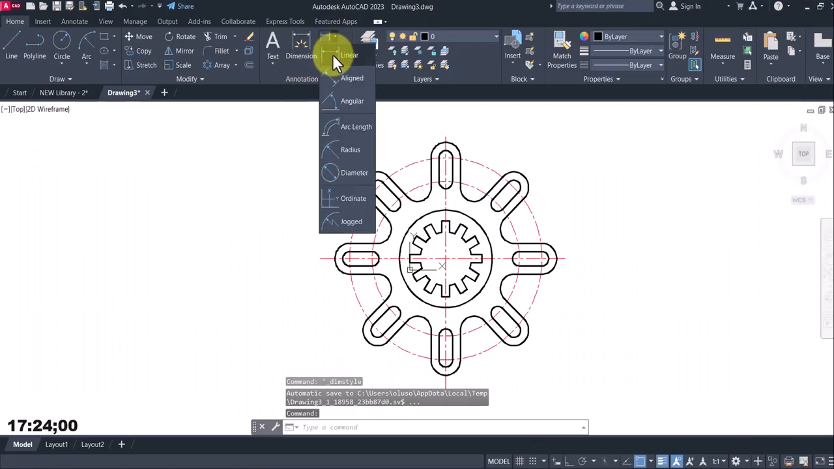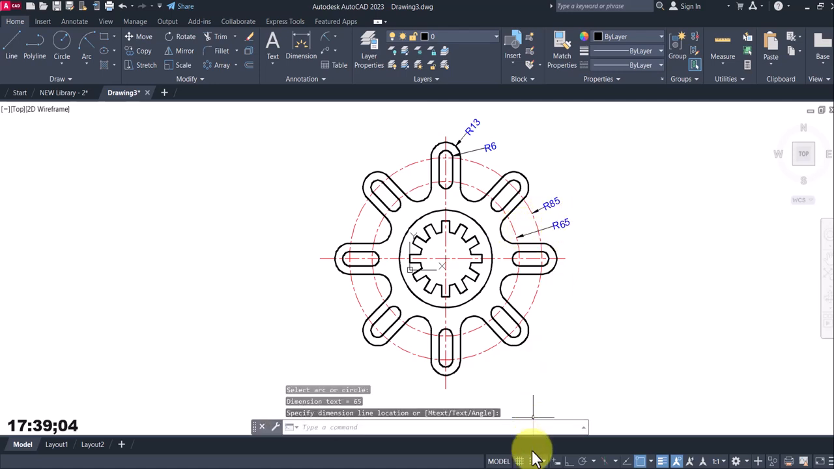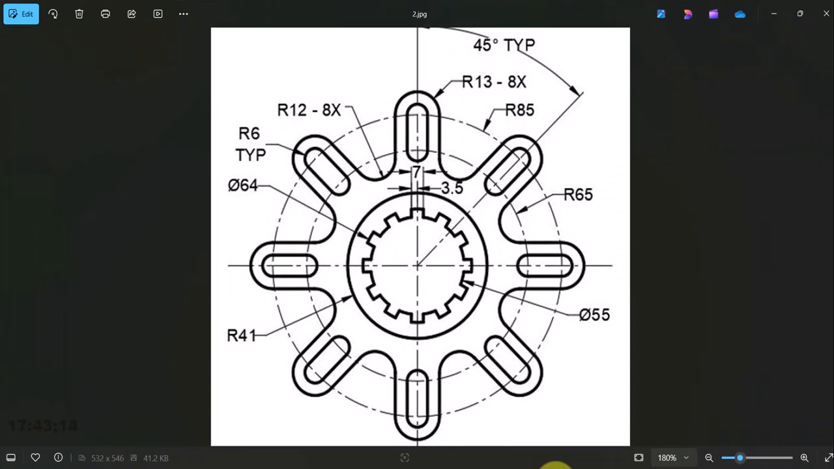So now to apply my dimension, let me pick this. Radius 13, radius 6, correct. Then this is radius 65. Okay, radius 65. Okay, correct. Good.